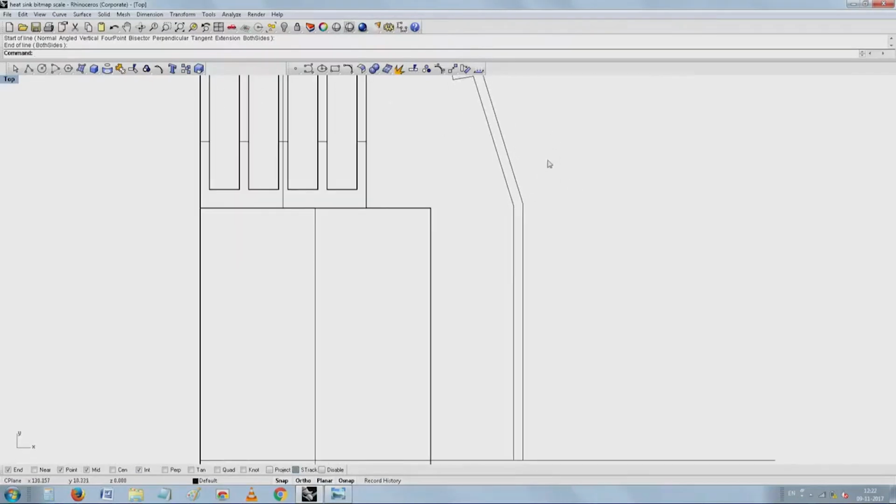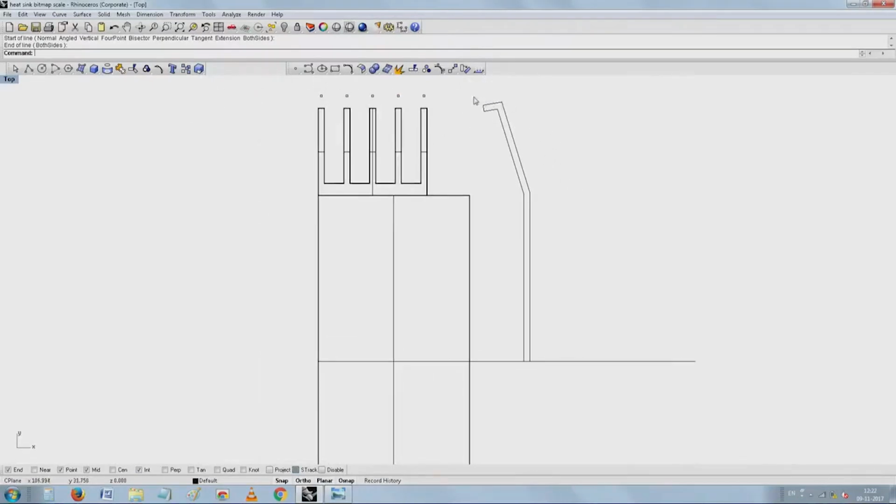See, I have got a cute, neat front panel slowly coming up. I will try to join this into a single polyline. Now mirror it like before.